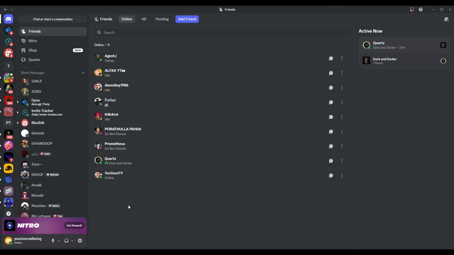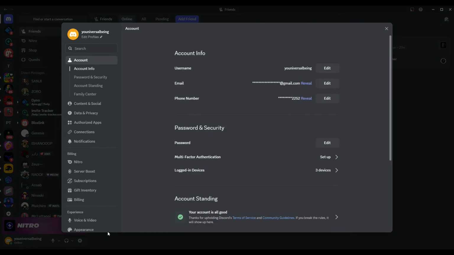Once you're inside Discord, look toward the bottom left corner of the screen. You should see your username, and right beside it, there's a small gear icon. This gear icon is the shortcut to your user settings, and that's where all of your audio and video options are located. Click the gear icon to open user settings.